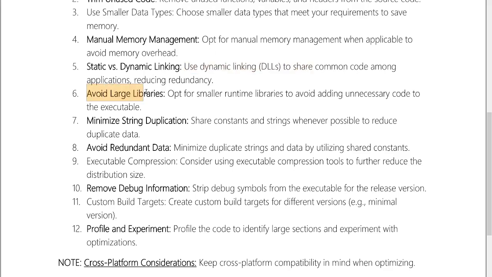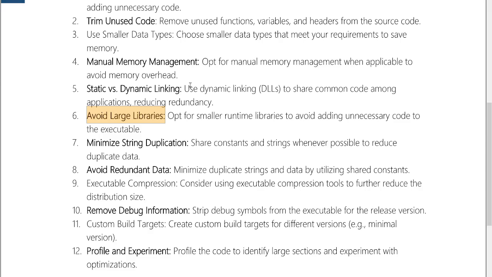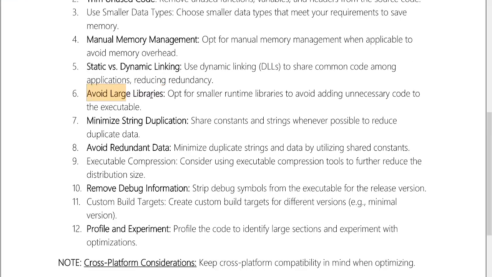Avoid the large libraries, as I said earlier. In here, minimize the unnecessary dependencies. This actually is part of it. Avoid the unnecessary libraries, large libraries. If you have a library, for example, you're using GTK for UI development, but you are specific to Microsoft Windows, you can utilize a Windows specific library, which does not address the cross-platform stuff. It would be smaller and it would have slightly smaller runtime libraries to avoid adding unnecessary code to your executable.